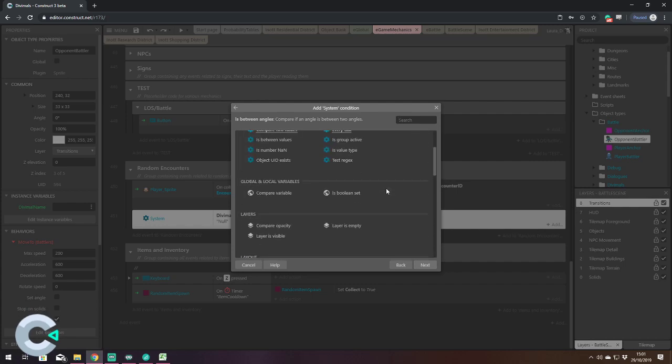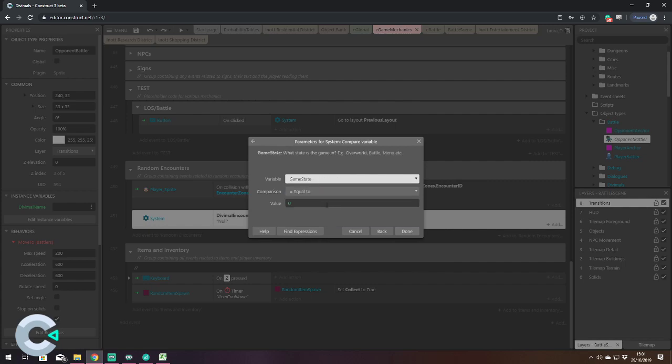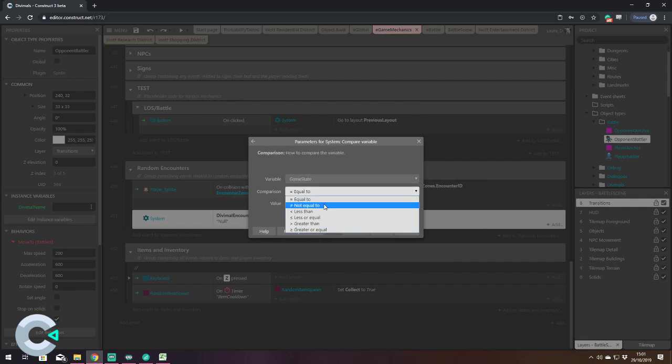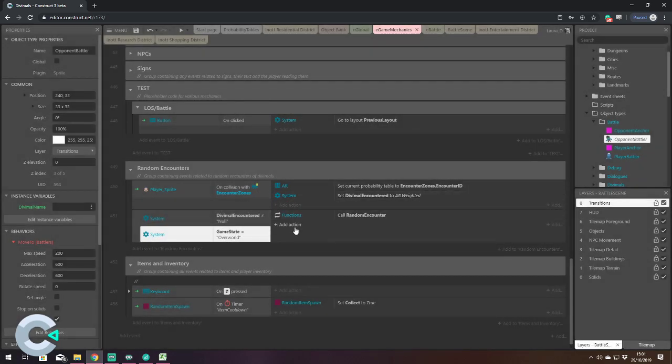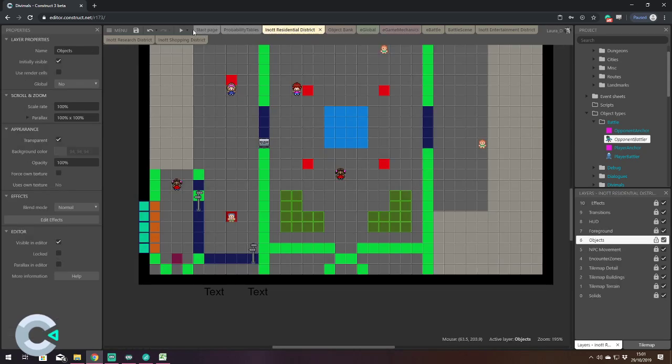Either a variable, game state to overworld, then we call the function. That worked.